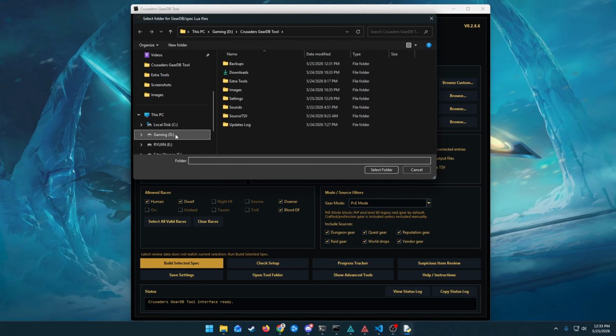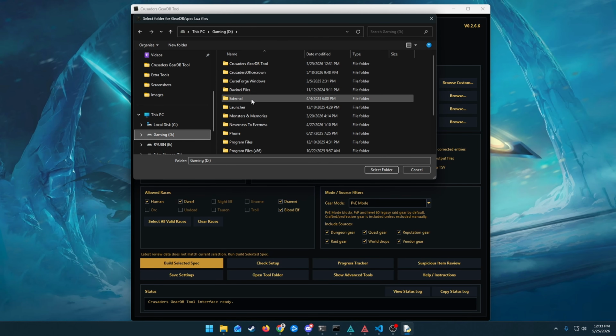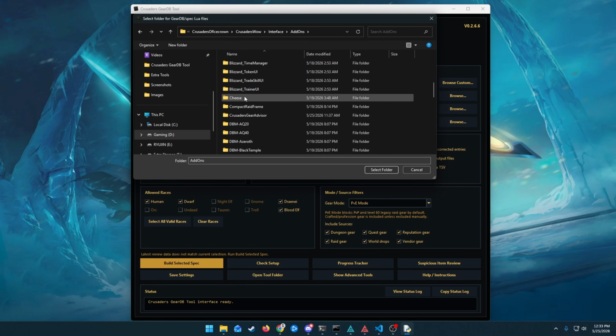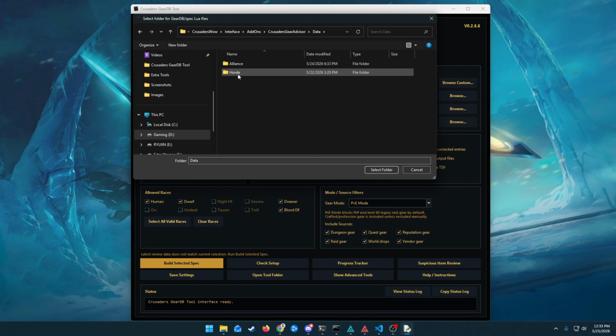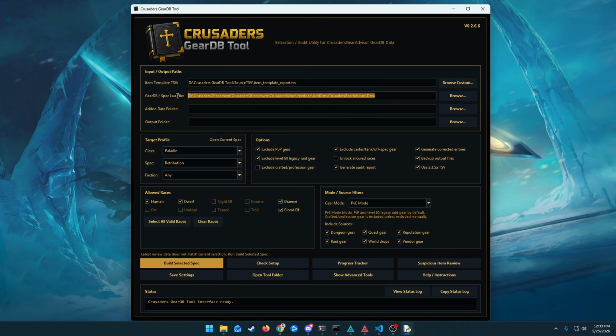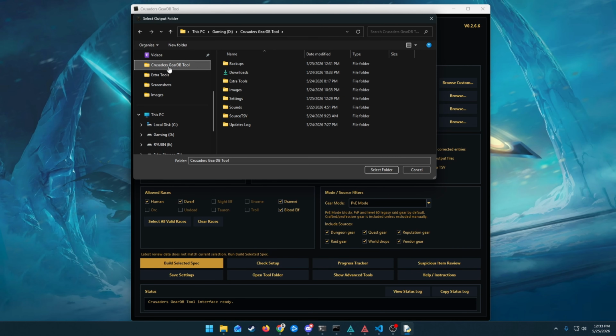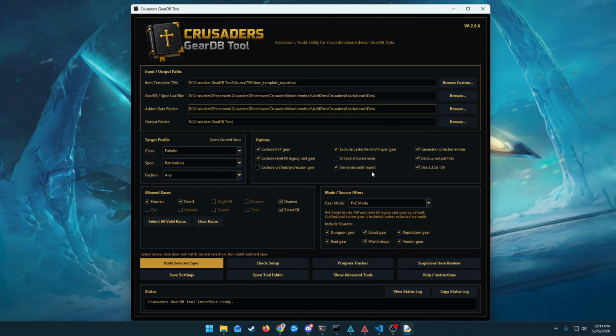Then you want to go to your add-on folder. You're basically just trying to find your data folder. The add-on will have these folders in it, so you just need to find the data folder in the add-on. Normal place: just go into your add-ons folder, copy that, and paste it in the next one for your add-ons folder. And then the output is always the GearDB tool. That's just so it can read all the stuff in there.